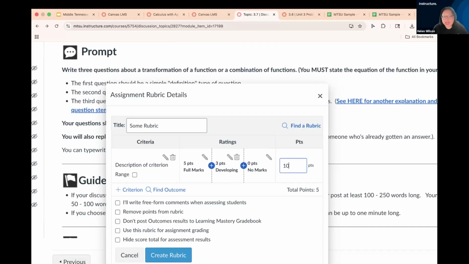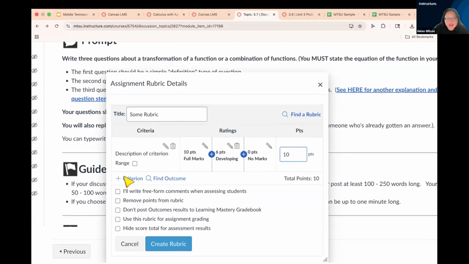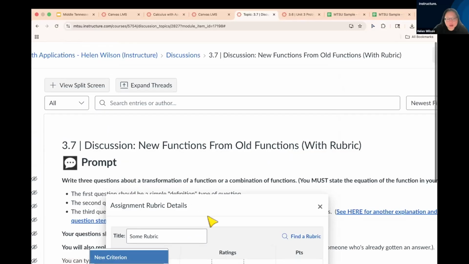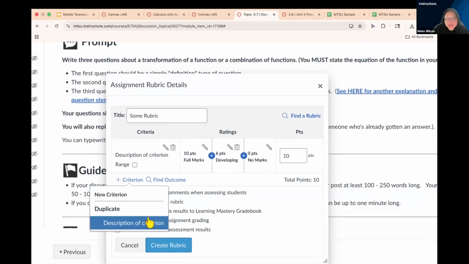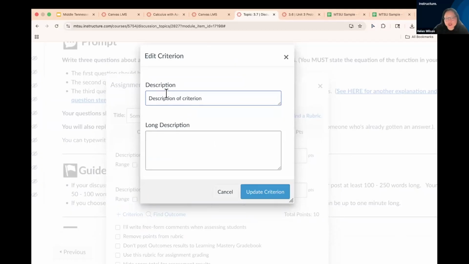So if I wanted to allocate this as, say, 10 points and save it, everything reorganizes themselves as far as points go. And then you would click on plus criterion to add a new one. If you wanted to just duplicate the existing one, you could. So this leads you to the duplicate where you add in your additional info.